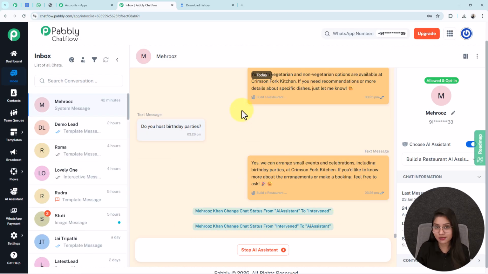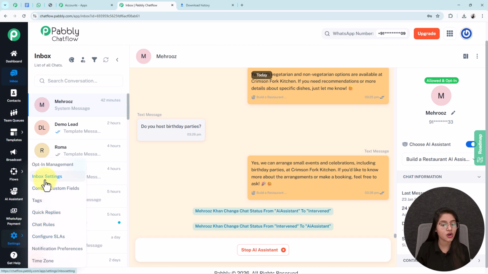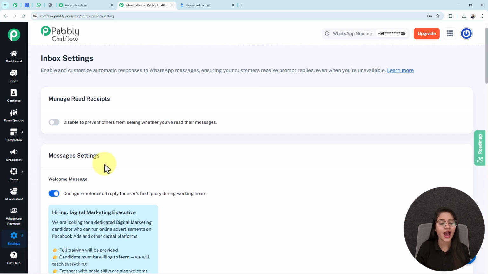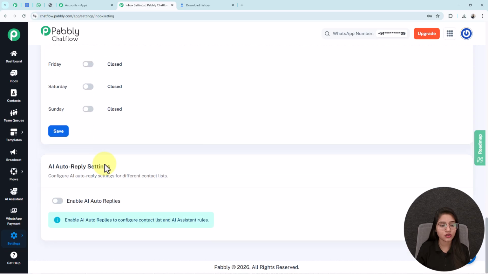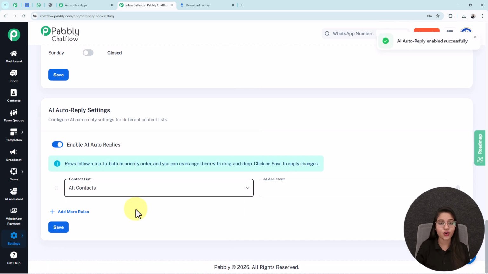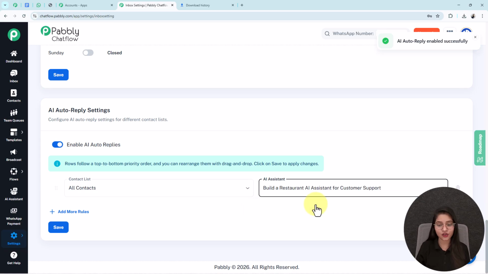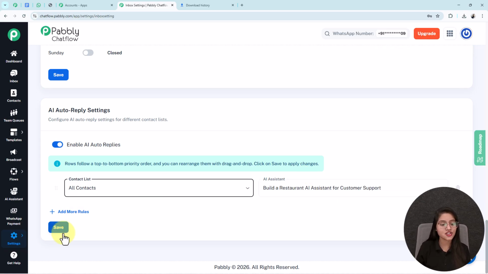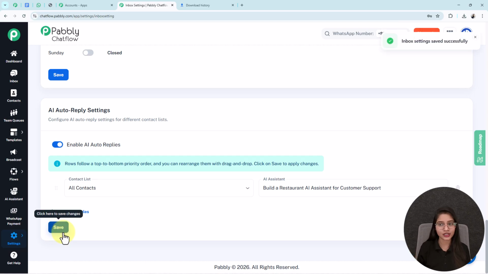After selecting the AI assistant, I will click on the save button, and you can see my AI assistant is active. I am also explaining one setting. Just click on the settings option and go to inbox settings. After that, just scroll down and you will see one option by the name of AI auto reply setting. Just enable this and select the contact list from here. If you want to activate your AI assistant for all the contacts, then select the contact list as all contacts and select the AI assistant from here. After selecting the AI assistant, just click on the save button and you can see the setting is saved successfully.